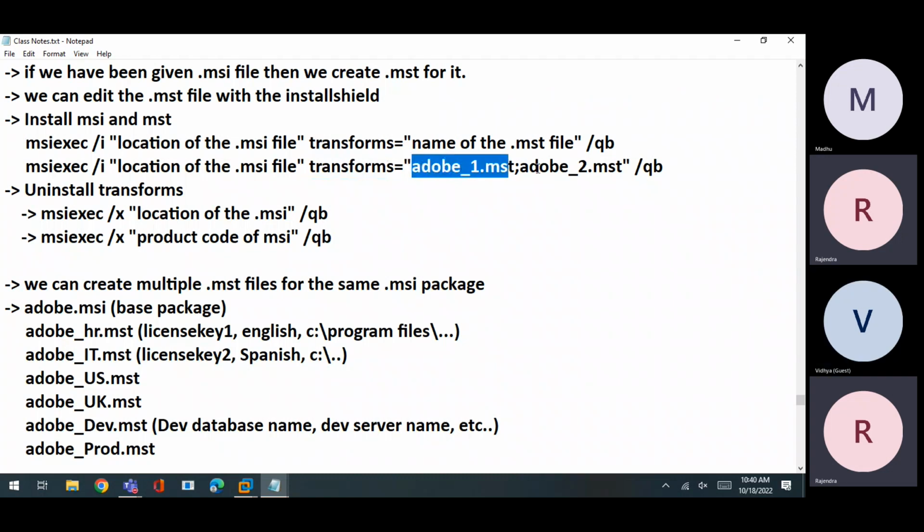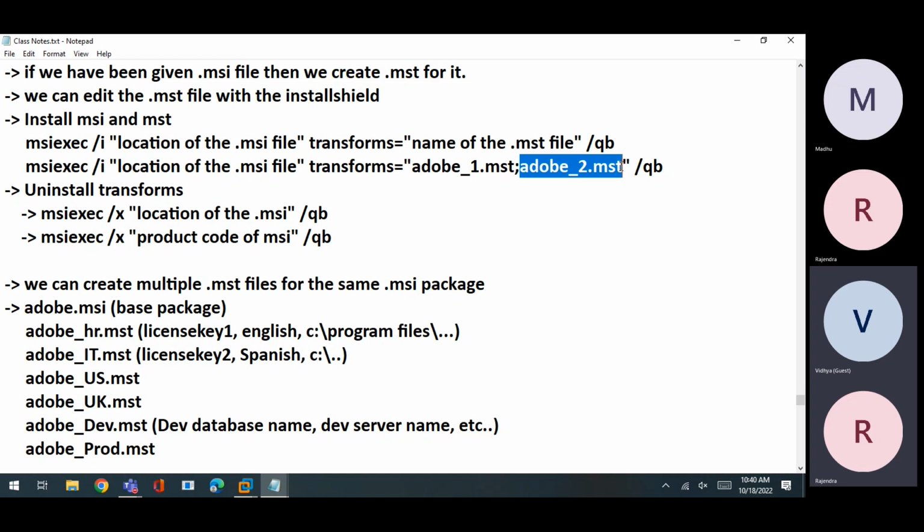Adobe 1.mst, Adobe 2.mst. This 1.mst would have been given by the vendor, and 2.mst is something I am going to add, my company standards. It's on top of the MSI base. I am trying to do the customization in the base MSI.